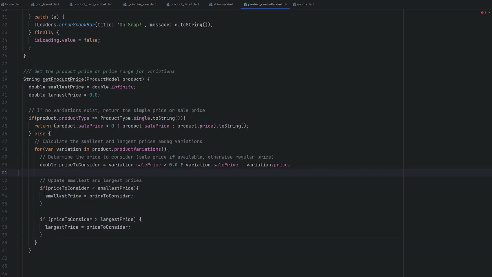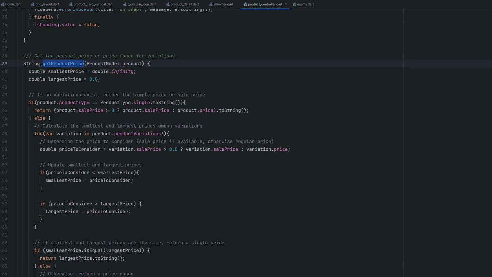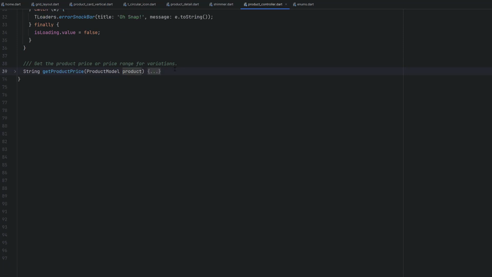And if by any chance we have the same price for smallest and largest price, we will have to return the same single price. So if smallest price is equal to largest price, return largest price.toString(), and otherwise we're going to return the smallest price, then a sign. If you want to display a sign, you can use any sign, and then the largest price. So from smallest to largest. Now this function is going to return us a price range or a single price. We just have to pass a product model to this function.